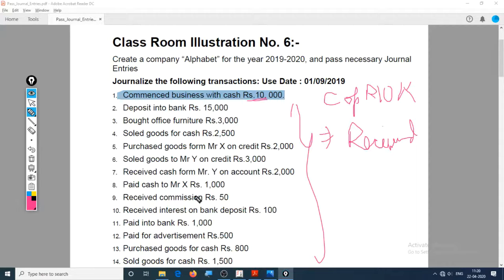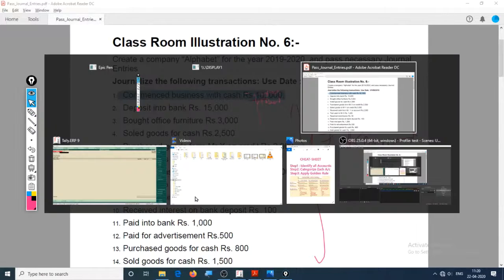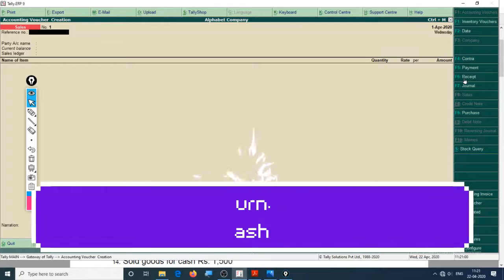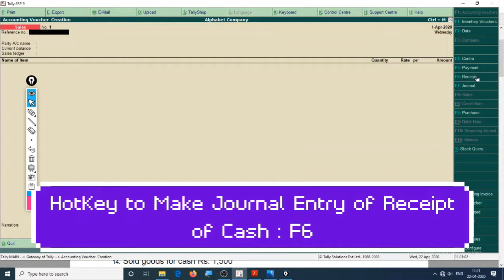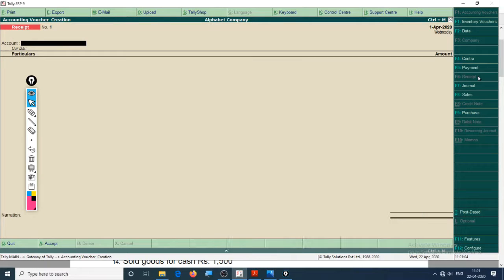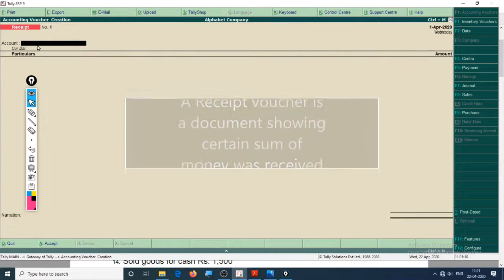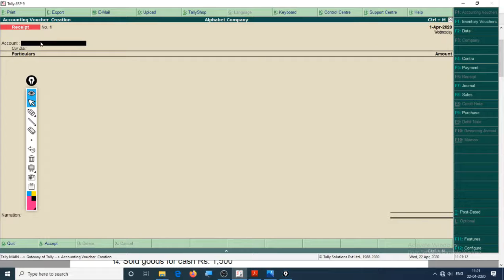Okay. So let's go to Tally. Now as we have received the cash, we'll select F6 or we'll choose this receipt column. Click on it and it will show you various details right here. So let us put which account that we have received into. That is, you can put cash if you want to right here, or you can put bank.